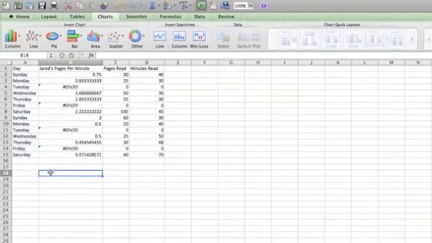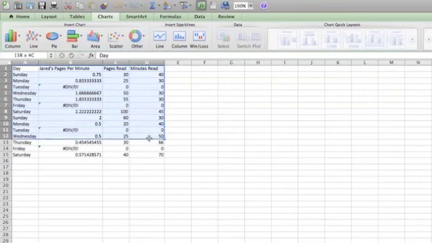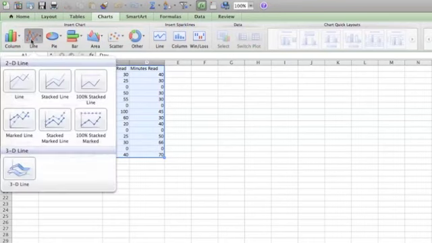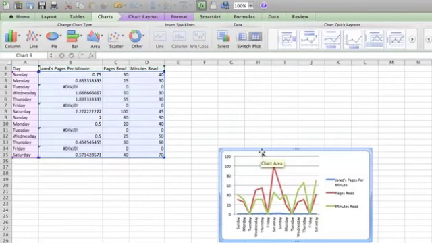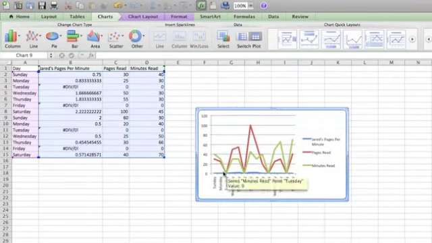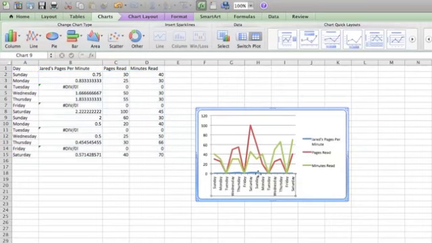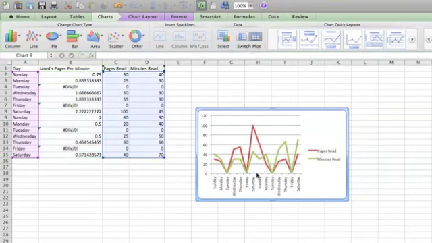Back to sheet 1. I'm going to highlight all my information again from A, B, C, and D columns all the way down to row 15. I'm going to click on line graph. I have tons of information, and it's not really what I want. I'm going to remove the blue line, Jared's pages per minute. I'm just going to backspace and delete that. Now I have this information here.